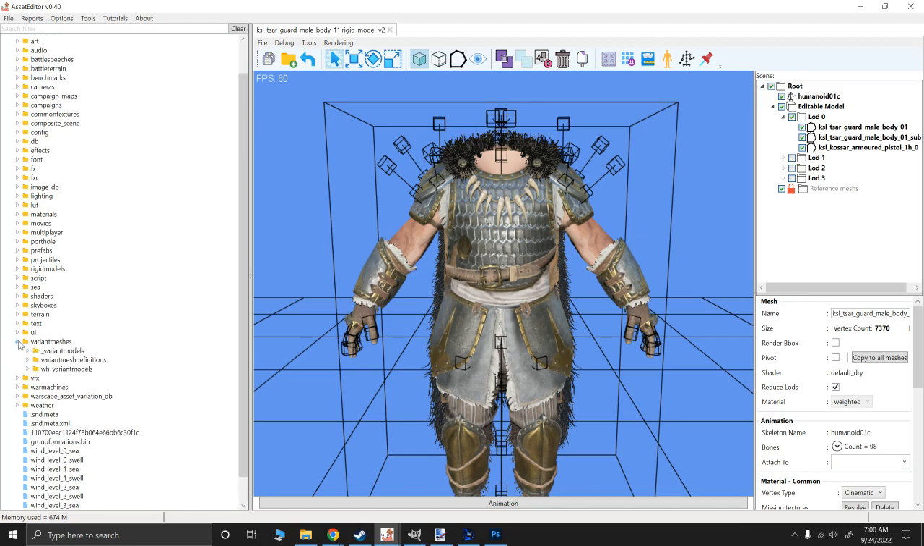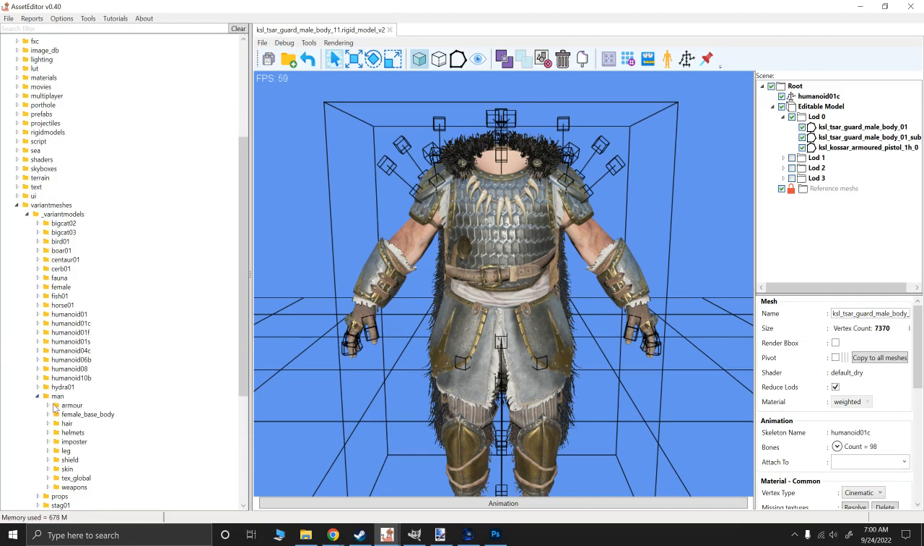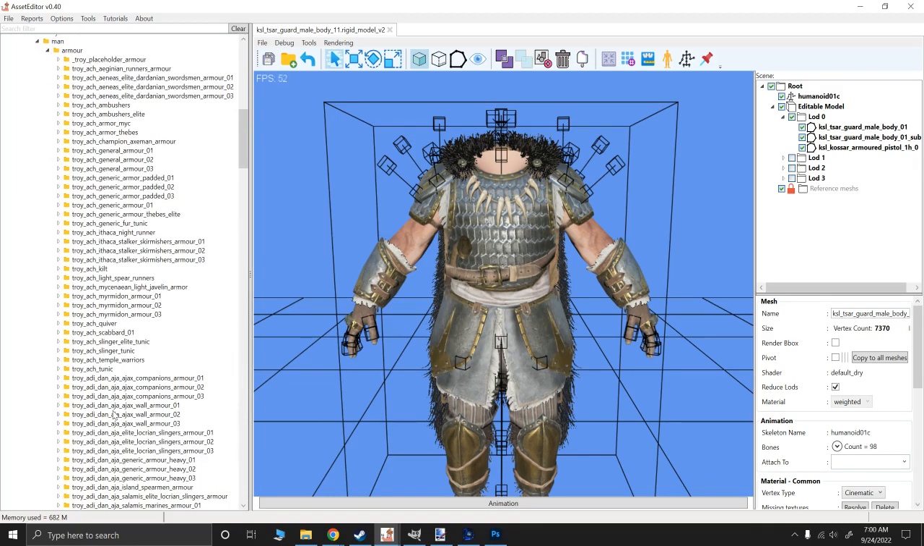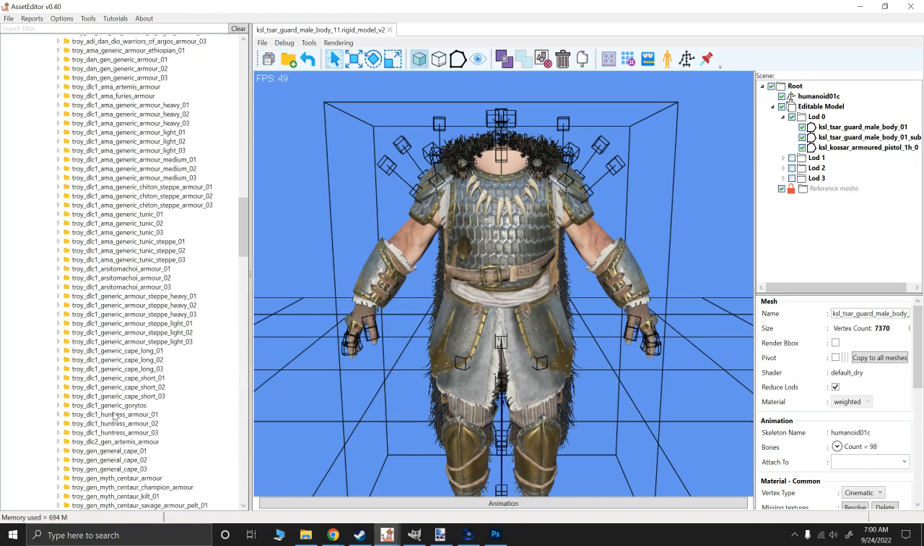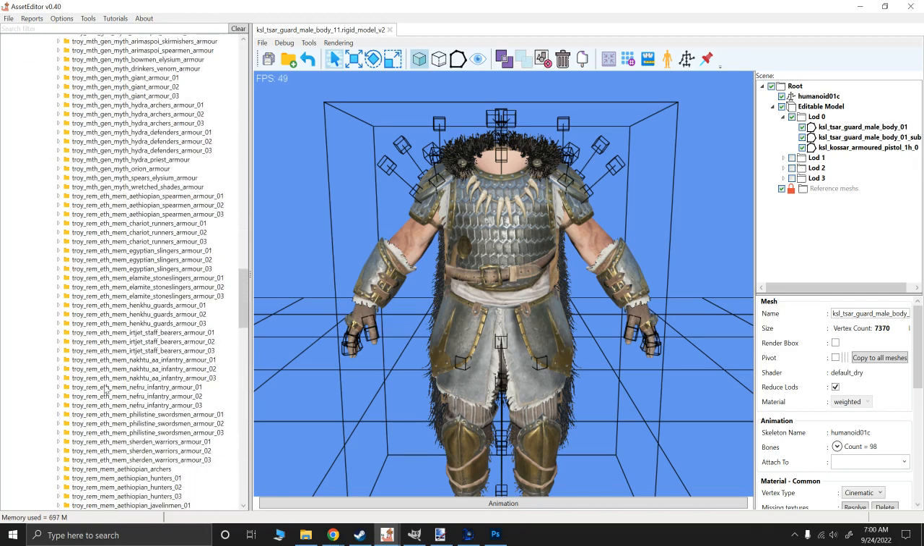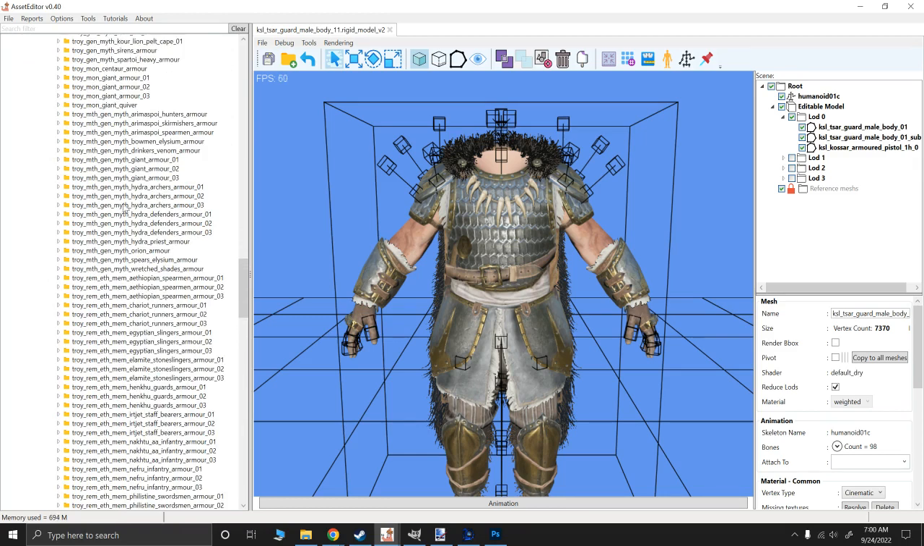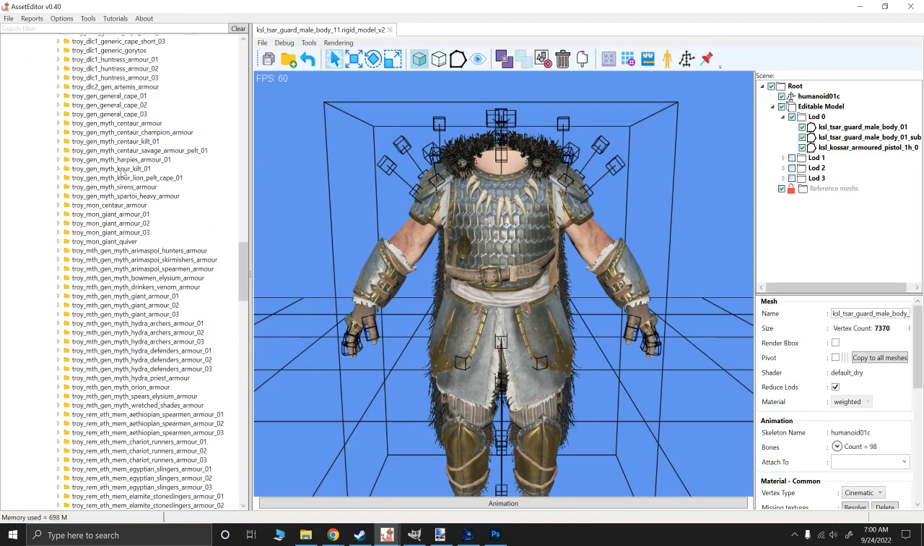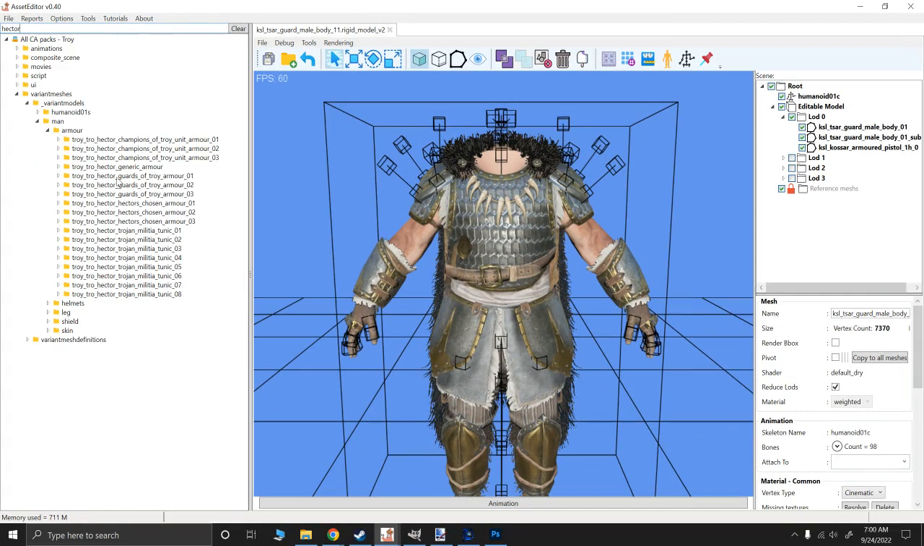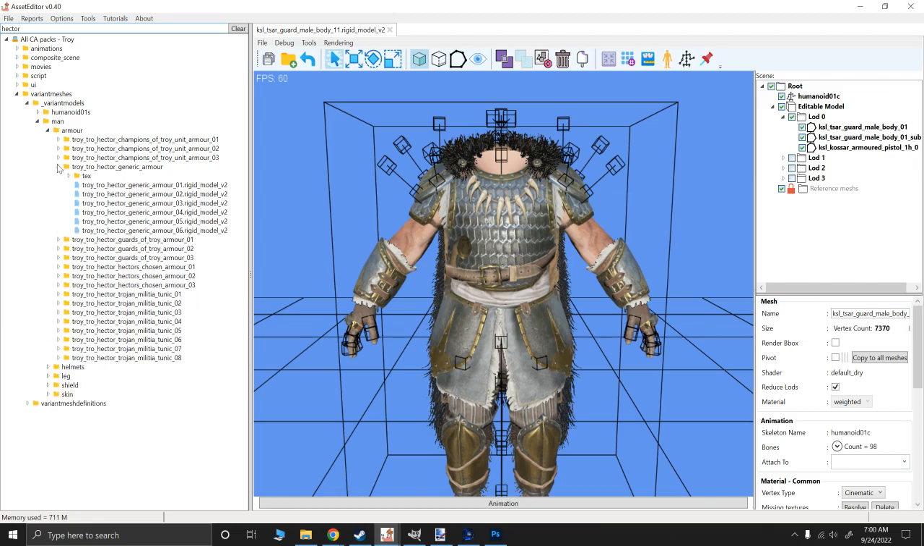Anyway, so if we go to variant mesh, variant models, this one here, oddly enough, let's go to man. Let's talk about armor, just for the heck of it. I'm just trying to think of a good one. Hector maybe or something. Let's just pull up a Hector. So Guardians of whatever, Hector generic armor. So let's pull this up.